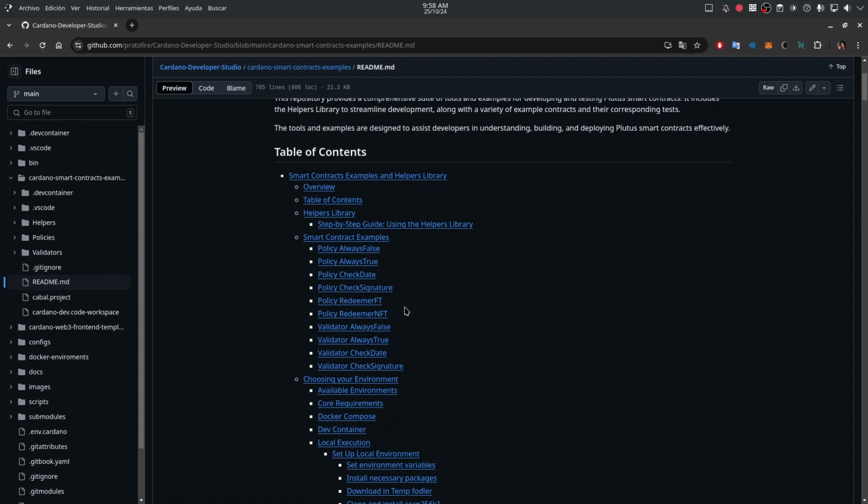We got 6 policies and 4 validators. We got an always false validator and policy, and an always true validator and policy too. These ones are so intuitive. Always false, you can never claim it, or you can never mint or burn something with that contract. It's a way of example, you know.